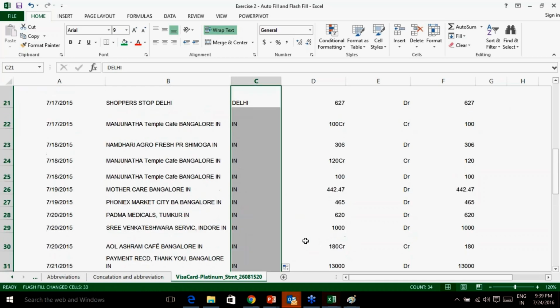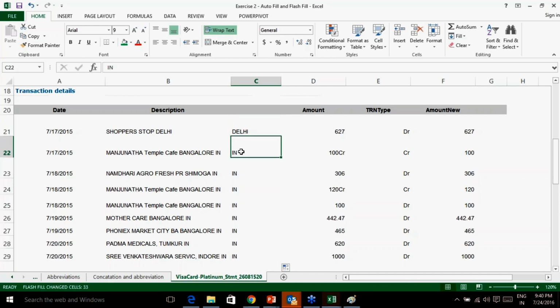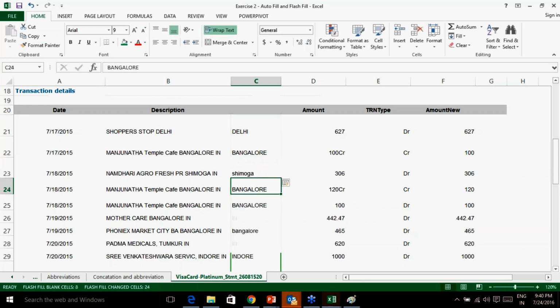I say flash fill and you notice it has not worked. Excel was not able to understand with just Delhi what I wanted. It actually has pulled out India for me. That's not what I wanted. So what do I do? I come to India. The first place where Excel has made a mistake is in cell number C22. So I click on C22 and I see if I can make that Bangalore. I type Bangalore and I press enter. The moment I press enter, it makes a few corrections, but still it has not learned. Excel is being a bad boy here. So I'm going to type Shimoga now for the third time and see if it can learn now.